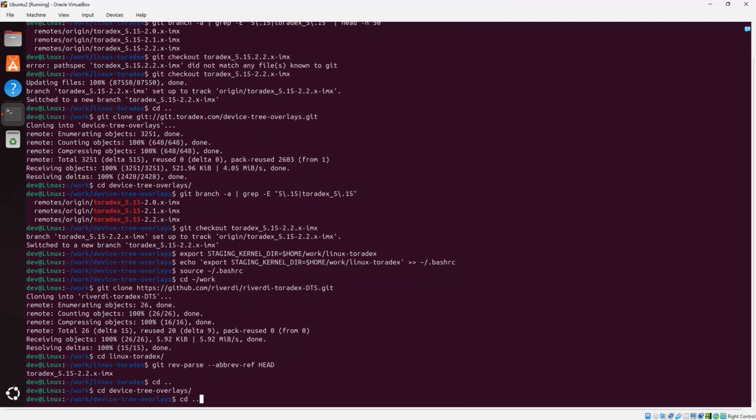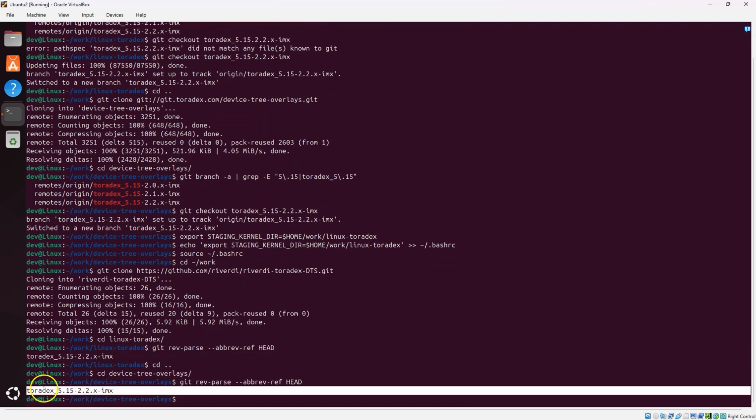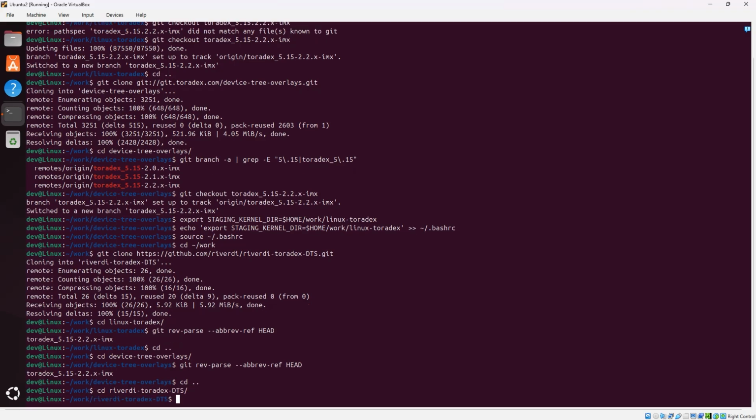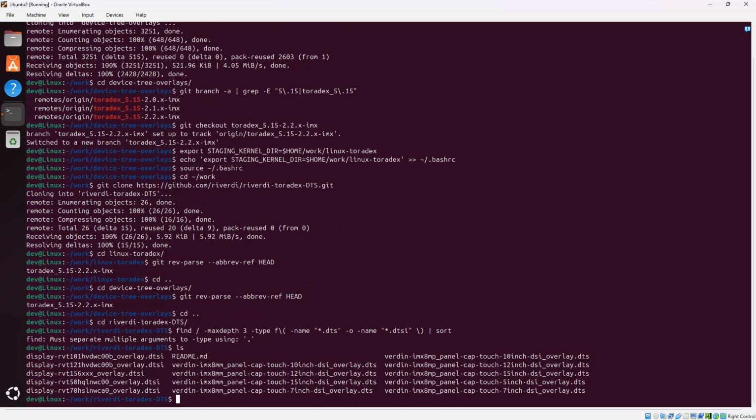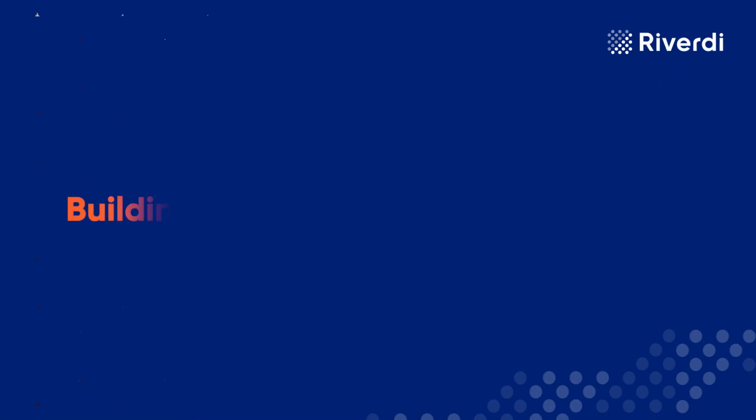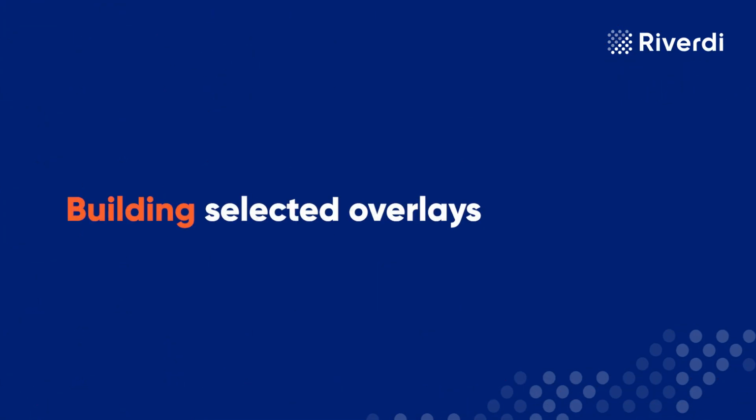Next, we move to the Riverdi overlay repository to locate the display-specific device tree files that we will use later in the build process. In my case, I initially tried to search for the files using a find command, but since the repository structure is simple, listing the directory contents is enough to locate the required overlay files.